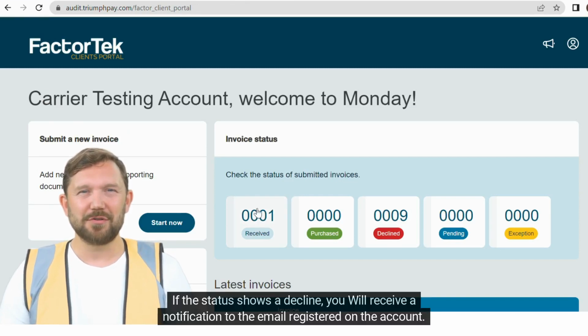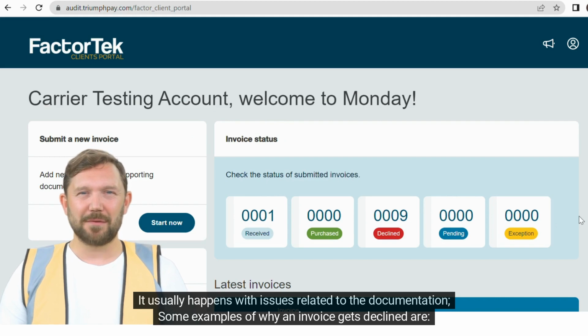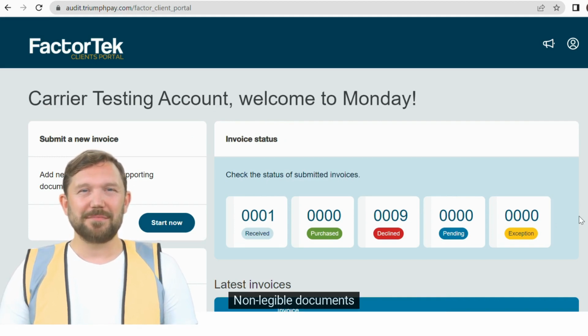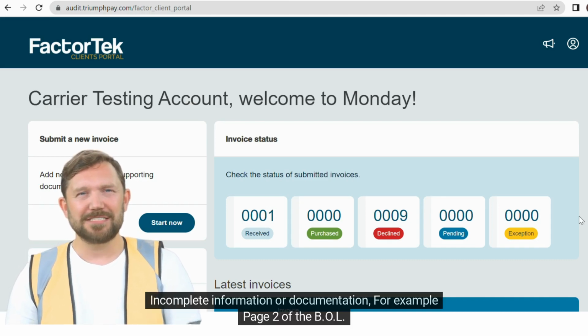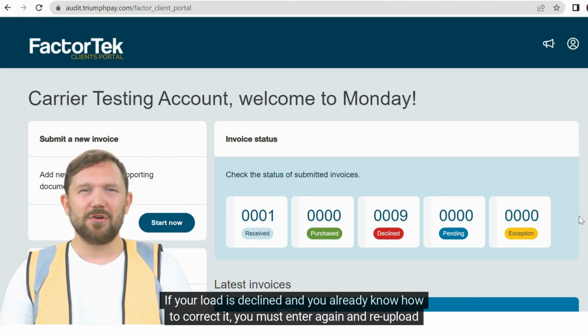If the status shows a decline, you will receive a notification to the email registered on the account. It usually happens with issues related to the documentation. Some examples of why an invoice gets declined are missing documents, non-legible documents, and incomplete information or documentation, for example, page 2 of the BOL.